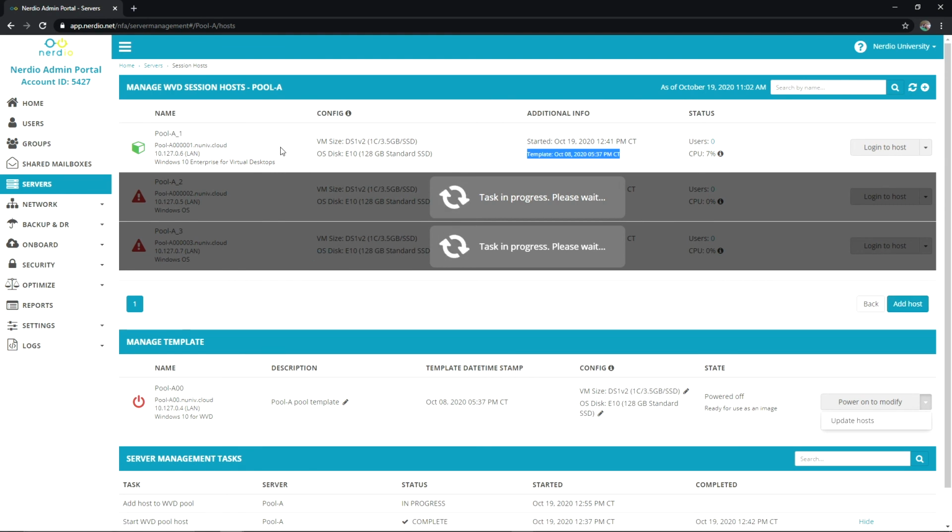Now, if I look at the host itself, right, I can see when this one was started. So it was created today, but it's based off that October 8th template, which is great. I don't have any users on it yet, and it's tracking CPU utilization over the last 30 minutes. I can kind of get an idea of what's going on there.